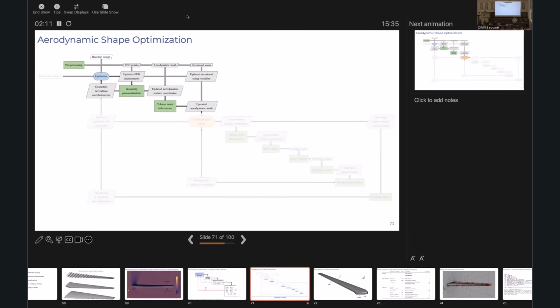And in this case, the aerodynamic mesh is also worked with the volume mesh deformation tool. The updated structural mesh and the updated aerodynamic mesh are passed to an aerostructural solver. This is responsible for computing that converged aerostructural mix.